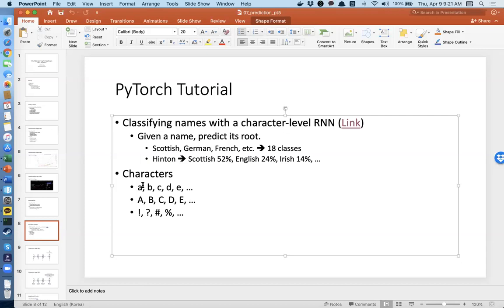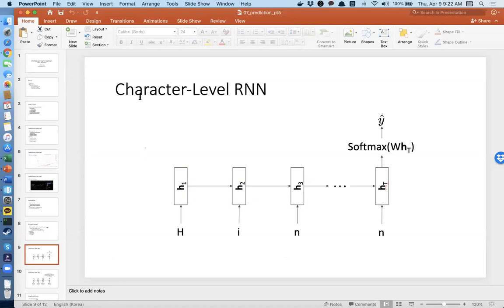And it's a character level RNN. So you have a name and then you put those names one letter each to your RNN. The characters will be all the lowercase letters and the uppercase letters. Things like exclamation mark, question mark are probably not included. Maybe hyphens are included. Yeah, we'll see. So this is conceptually what we want to implement.